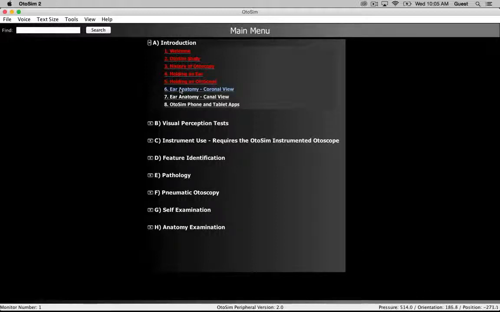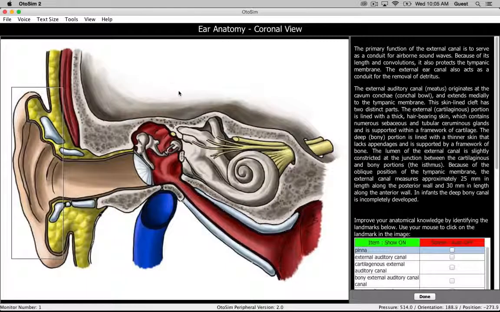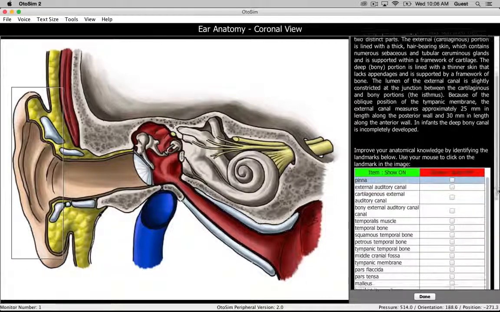Ear anatomy. So in this section, we actually show you a coronal view of the ear, and we again review some of the basic anatomy that's required in understanding the otoscopic examination.